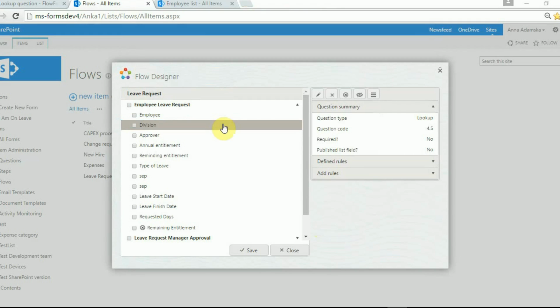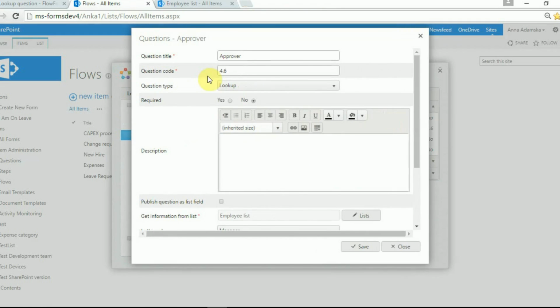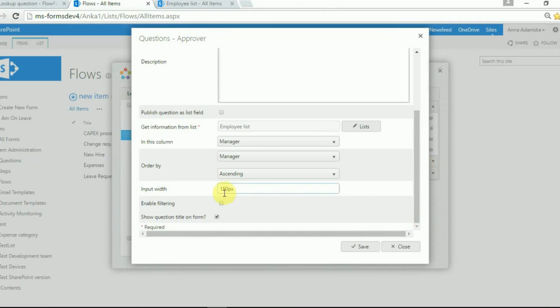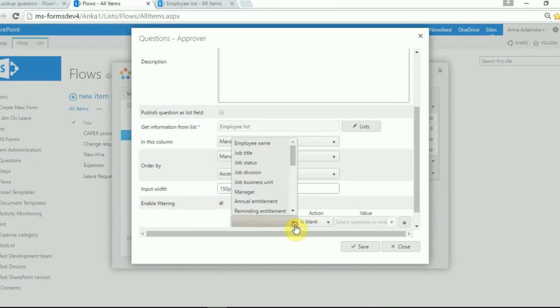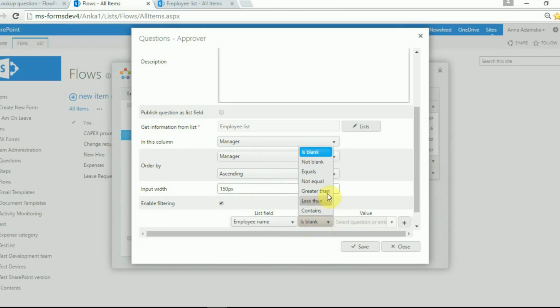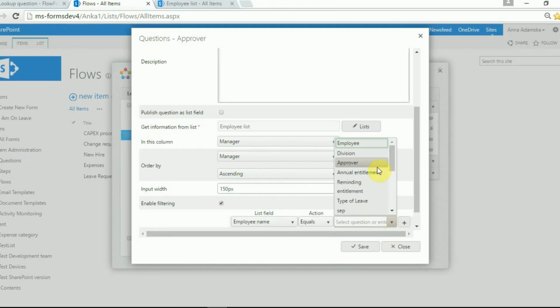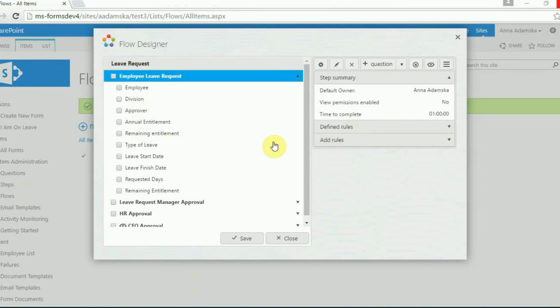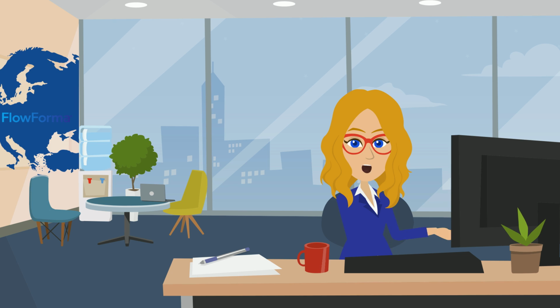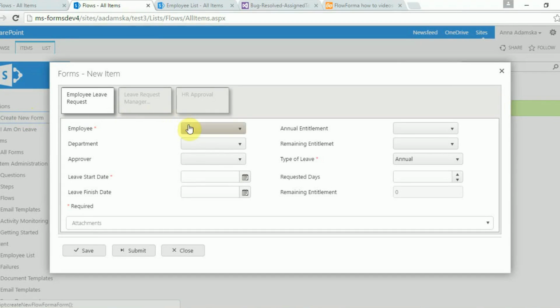We will do the same for Approver, Annual Entitlement and Remaining Entitlement lookup questions. If you enable filtering, the question should not be reused elsewhere, as the filter will always select the values from the original question. Create a new Leave Request form to see how the applied filtering alters the flow. Select one of the employees from the list of the employees in the first question. Now, we should only be able to see the information relating to this particular employee.